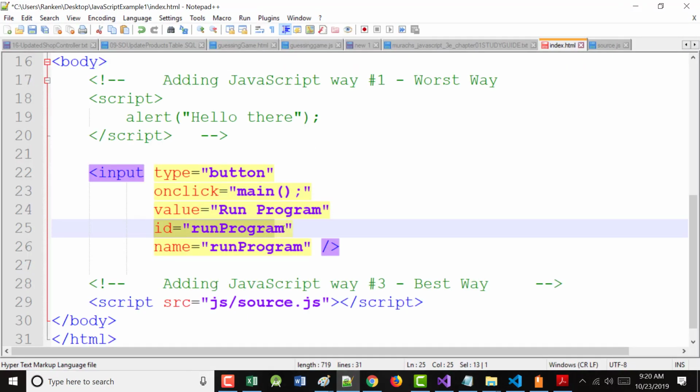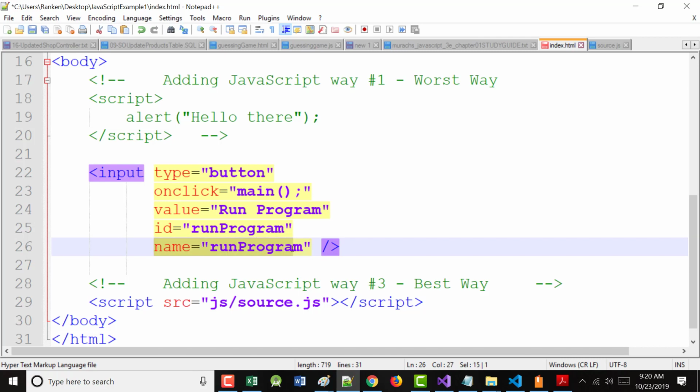All right? We gave it an ID, so if we want to play with it with CSS, okay, and we gave it a name. That name we're not going to use in here. That name is what you'd use in a server-side JavaScript class. We're not using that. Almost always, the name and the ID are the same. Almost always.